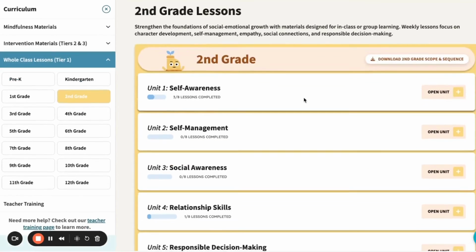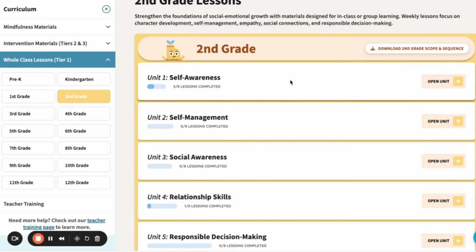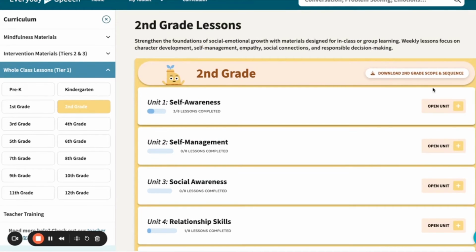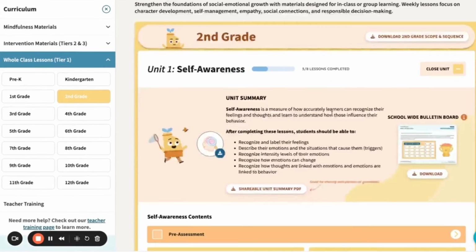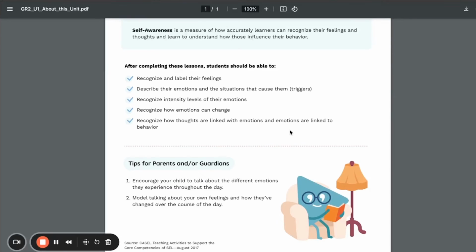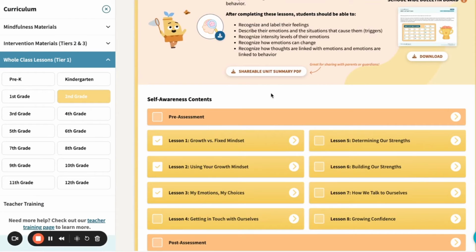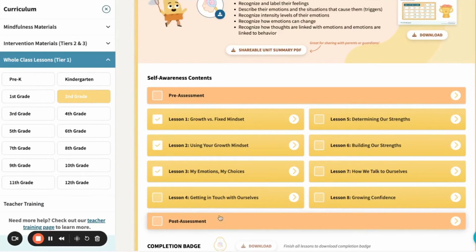Each grade level will be made up of 5 units aligned with those 5 CASEL competencies. Each year, these skills will build upon each other, and you can see a full roadmap of those skills in the scope and sequence at the very top. When you click into a unit, you'll find a unit summary at the top. This is a great resource to share with families. And then next to that, you'll find our school-wide bulletin board. Within each unit, you'll also find a pre-assessment and a post-assessment to help you monitor progress.